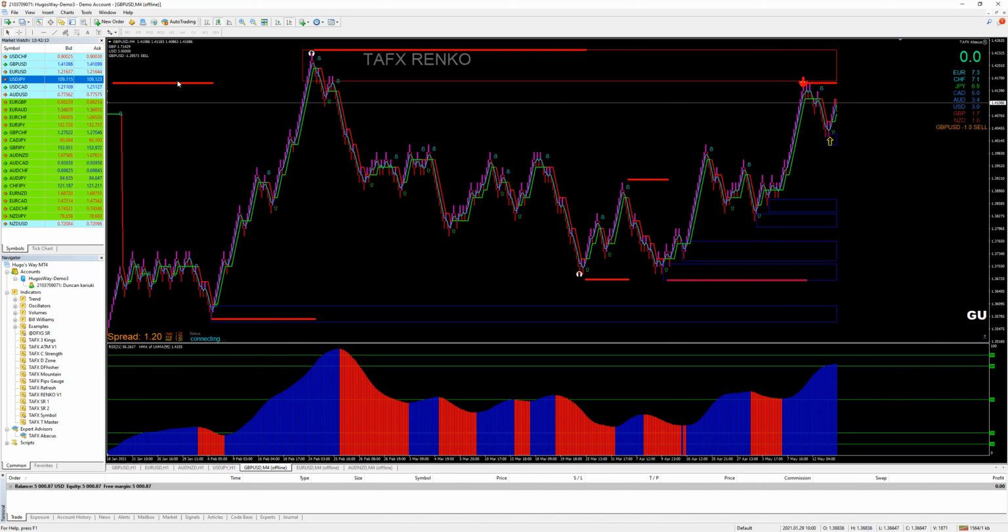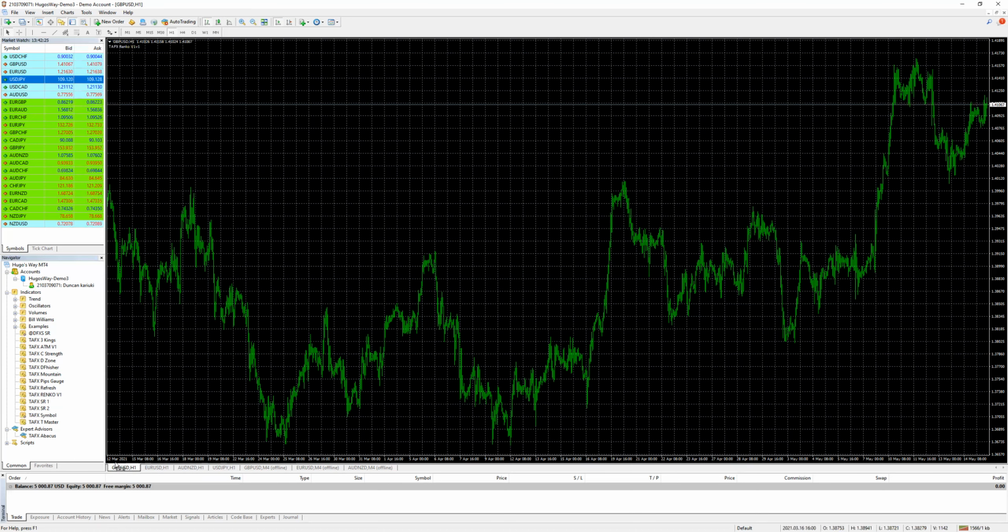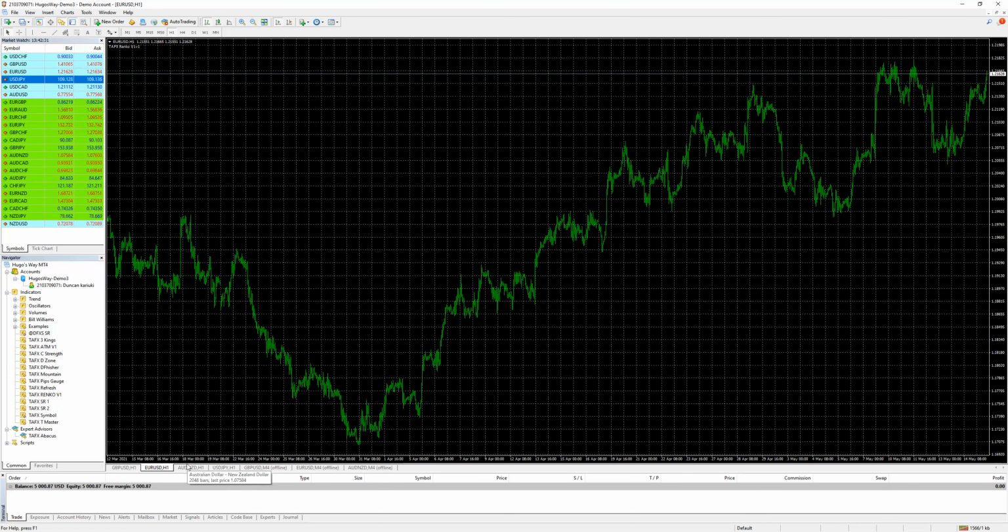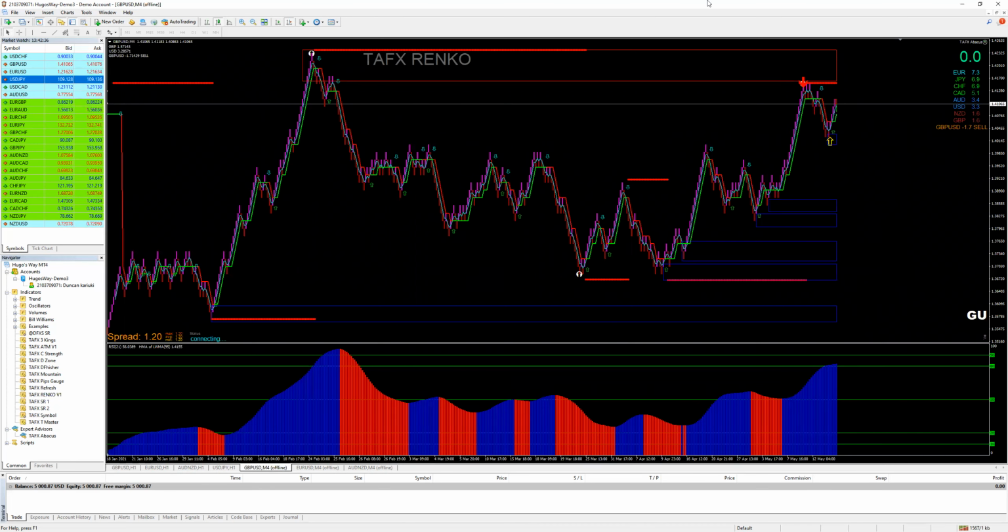But without the file, it cannot function. So you have to keep that in mind. That's why we need to have the file on this chart. So don't delete the original charts. Always keep the original charts with the RENKO files. Let's proceed.